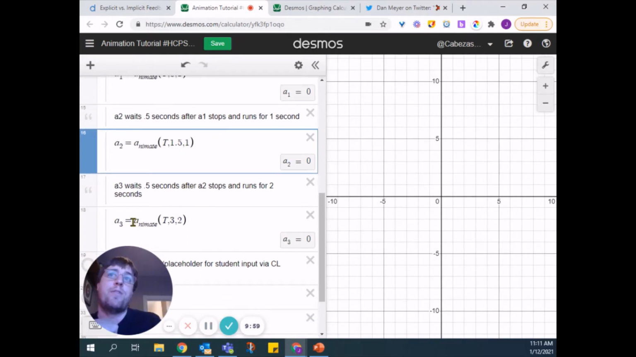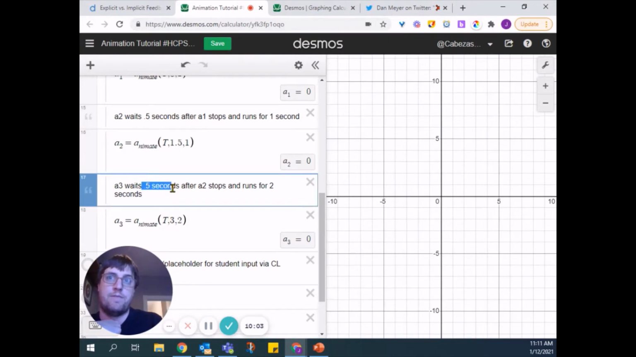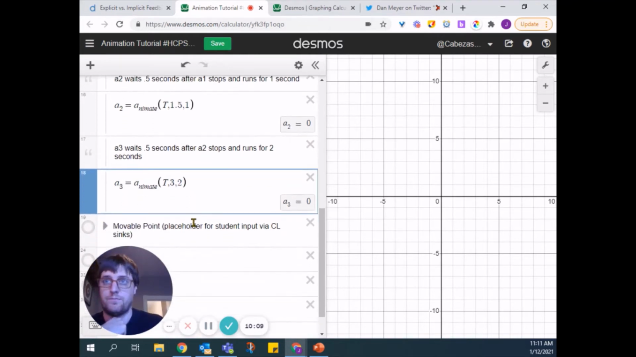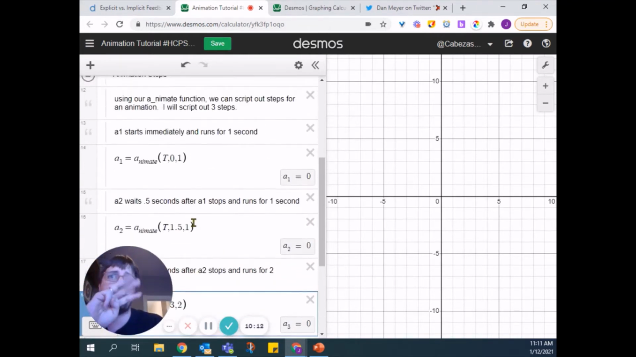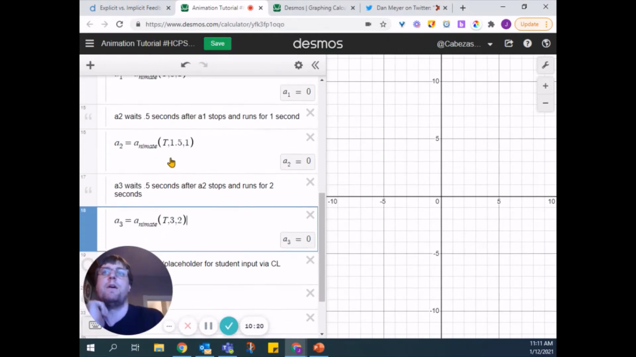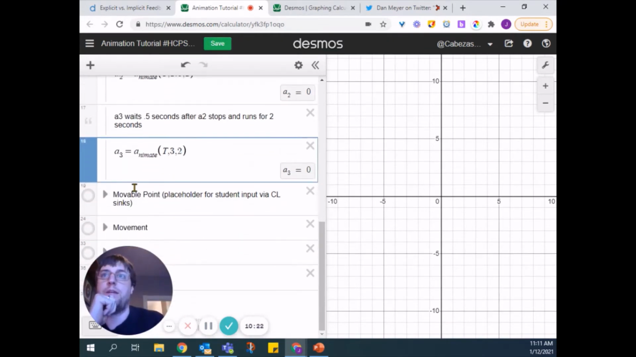So then I'm going to kick my third animation into gear, at the 3-second mark, so after another half-second pause. And I'm going to make this one run for 2 seconds. So you'll see it run a little bit slower. So those are the 3 steps for my animation. You'll notice they all have a value of 0 right now because I haven't done anything to start my time. We'll see that play out in just a moment.